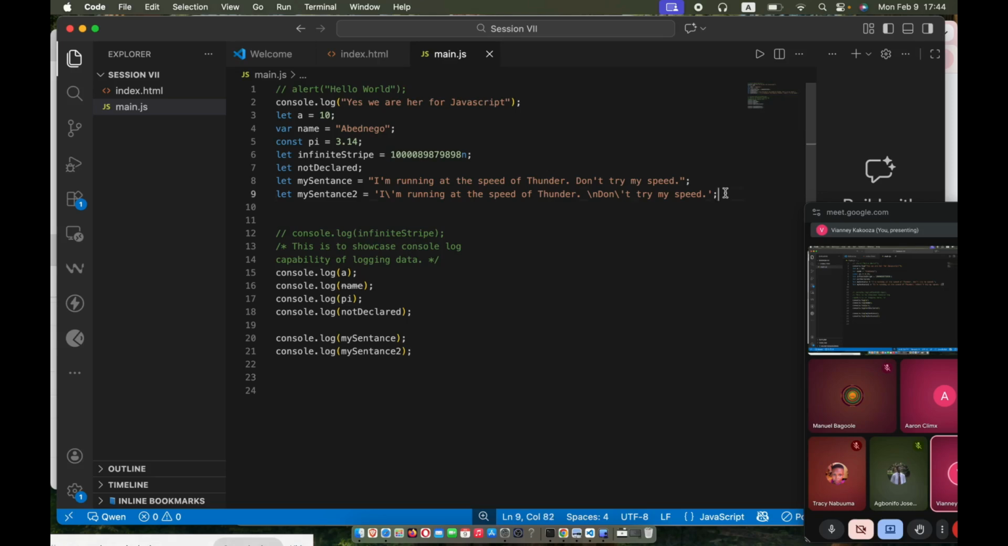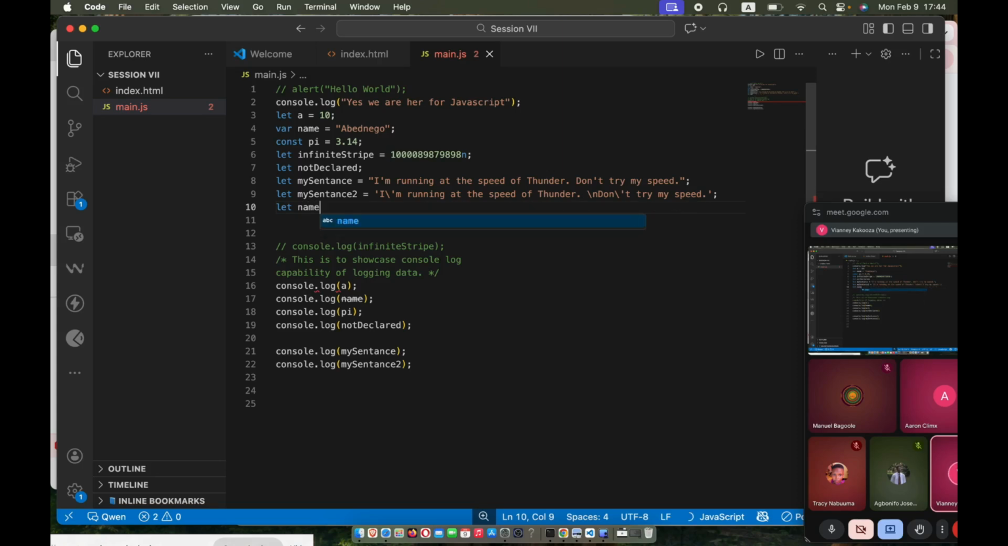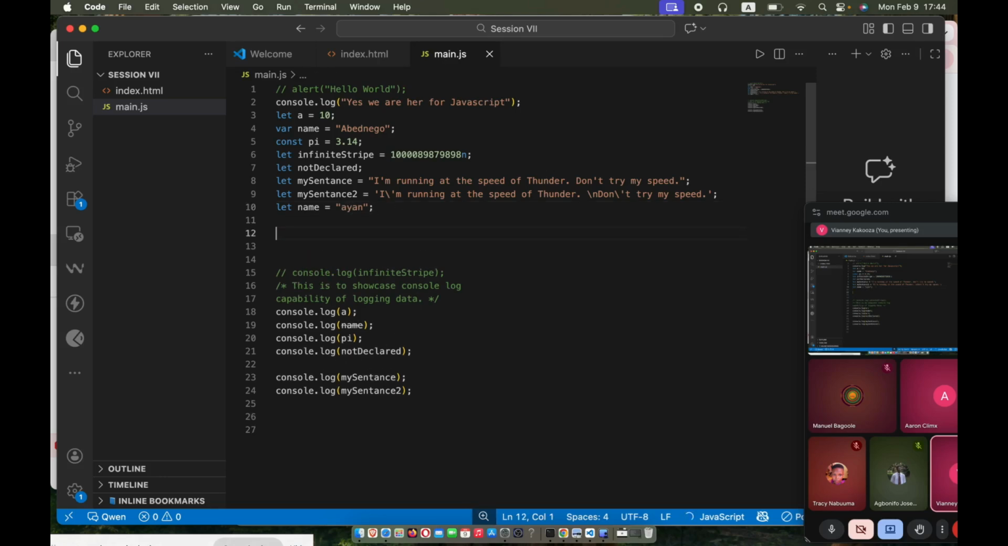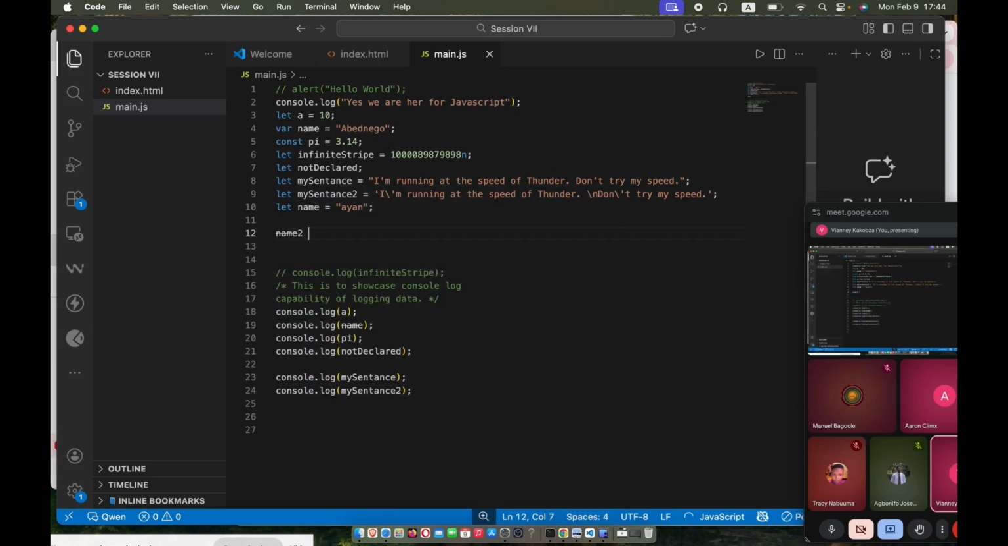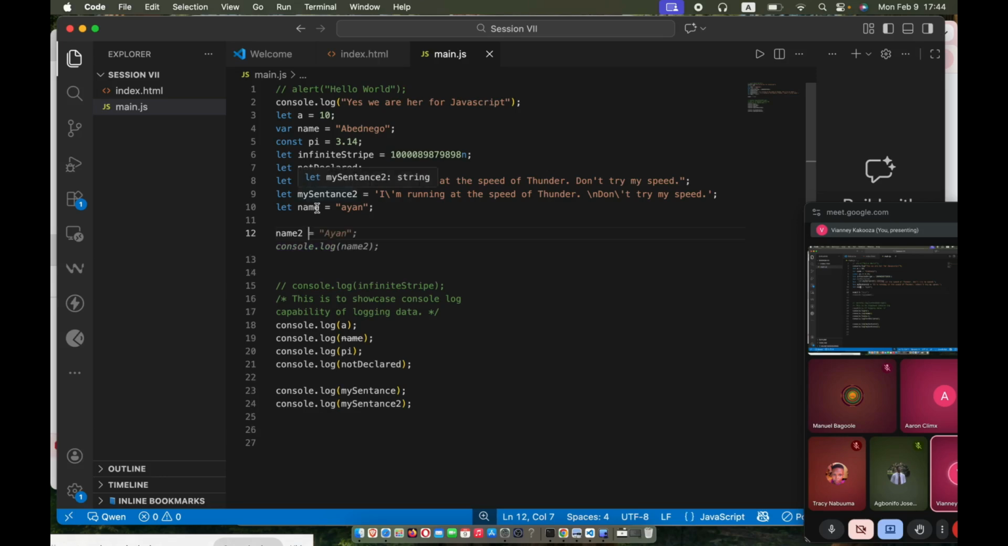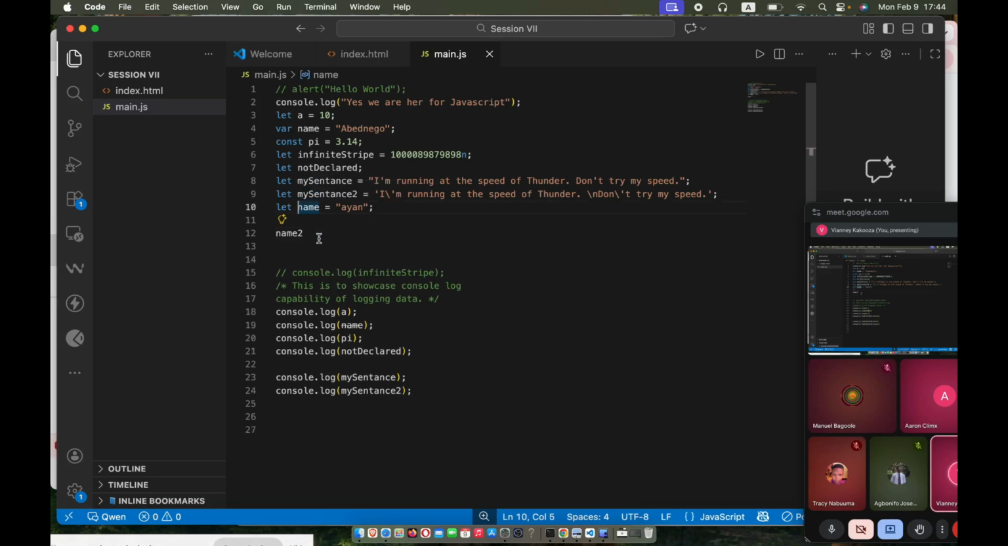Let me write another let here. So let name be assigned to Ayan. And so we can say name2 is, we have already name. Let first name be fname.